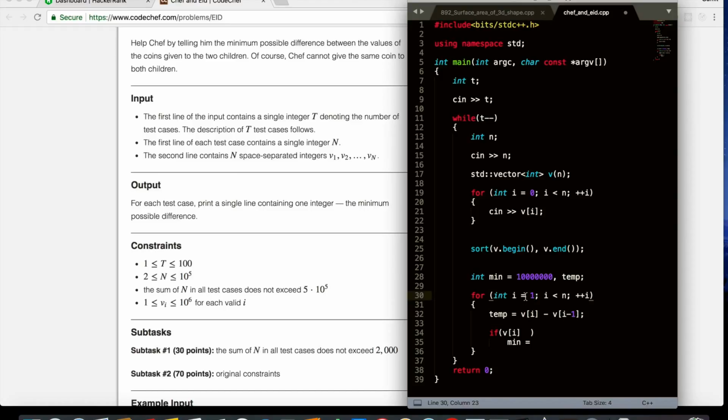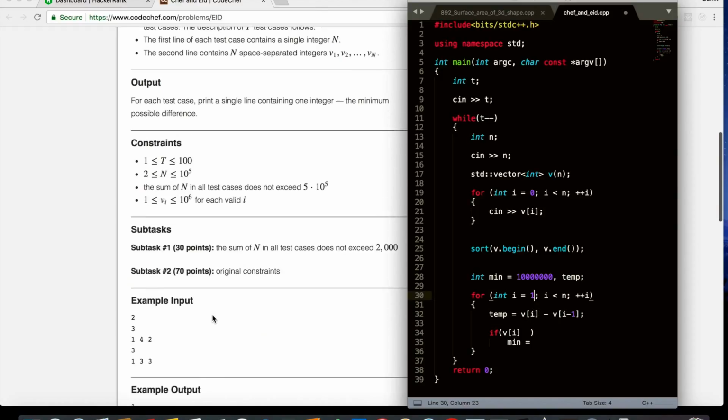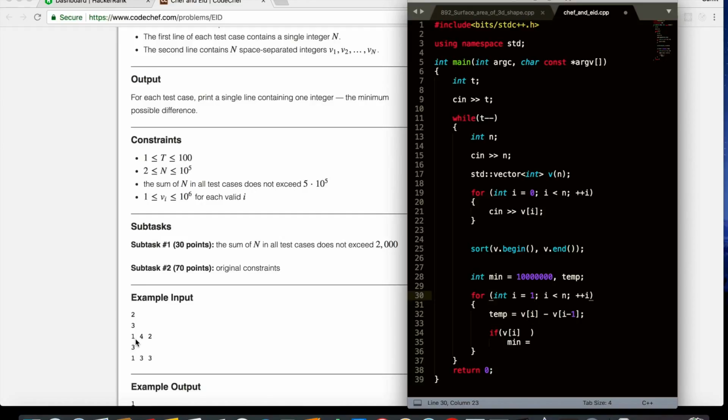If we start from 0, that is if we take this value as 0, then 0 minus 1 will be minus 1, which will give an error because minus 1 does not exist. The index starts with 0. So we need to be careful here and start the index from 1, so that this gives v of 1 minus v of 0. Actually this will be 1 2 4 after sorting, so 2 minus 1 and then 4 minus 2. So this has the difference between two consecutive elements.